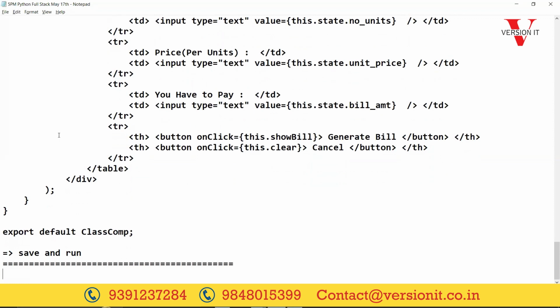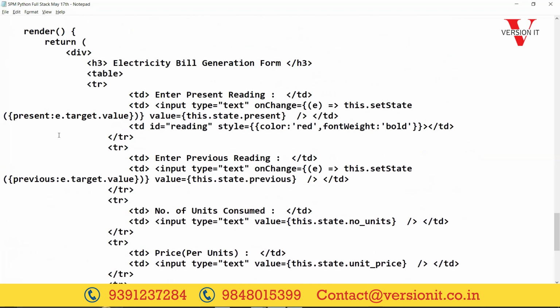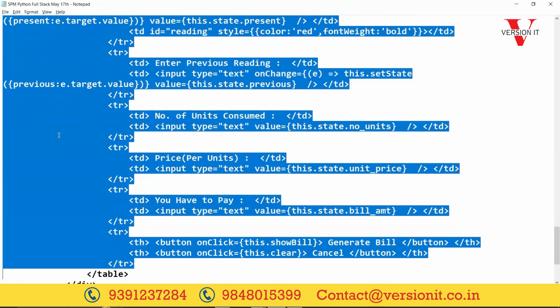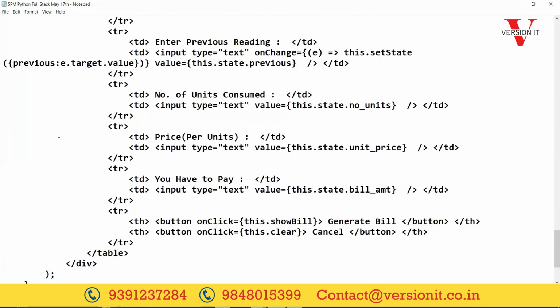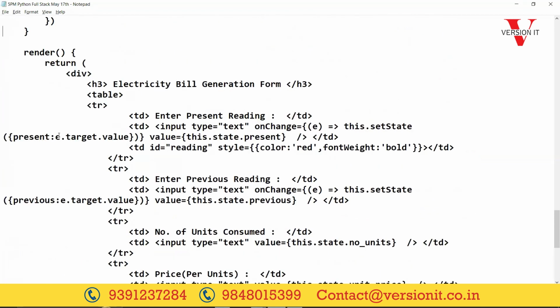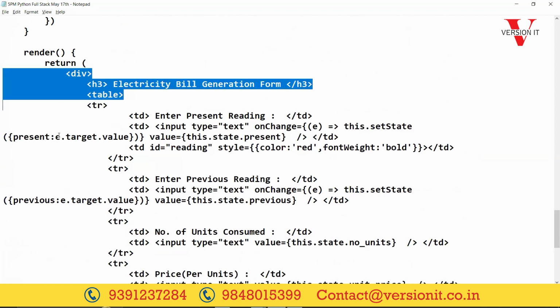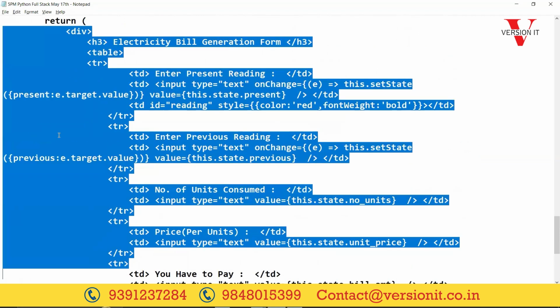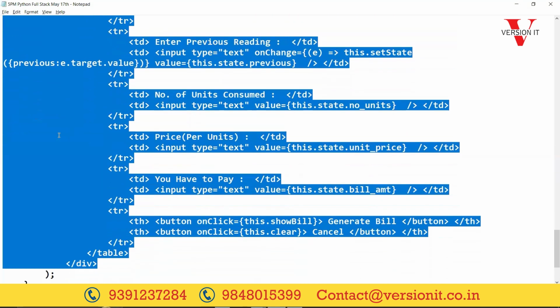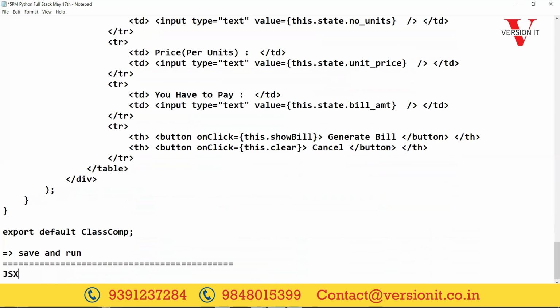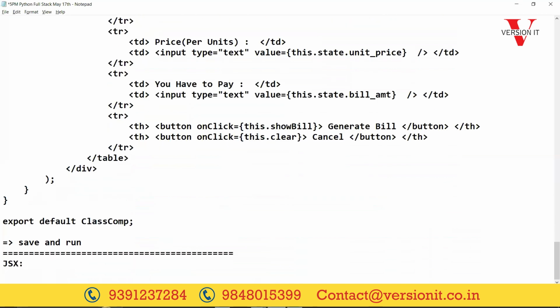Actually, what is happening here is, while rendering any data on the page, while displaying any content on the page, we are using some HTML code, right? Actually, according to React, this is not HTML. We call it JSX code. That's why I told you in React, the components will have an extension .js or .jsx.